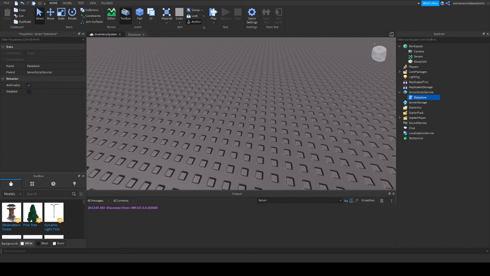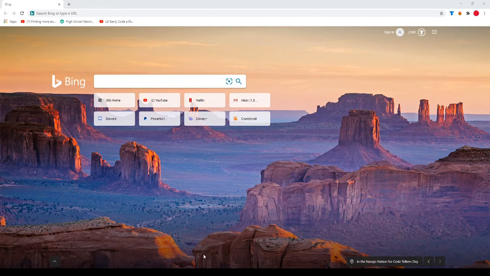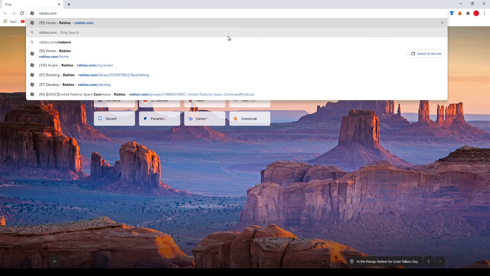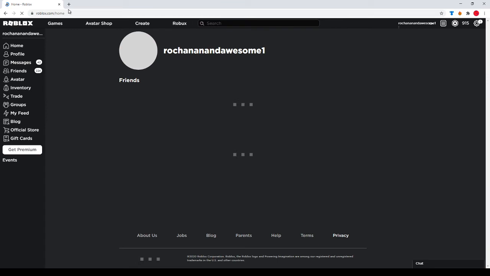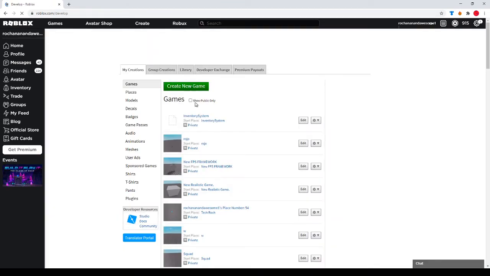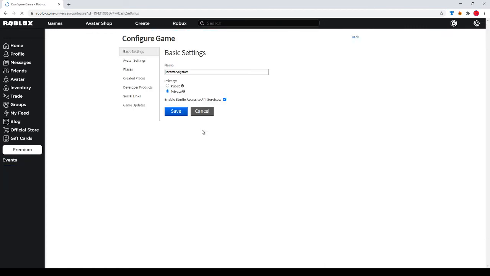I'm just trying to find the window. Alright, I found it. So from here, let's just go to Roblox.com. And from here, let's go to Create. And then you see Inventory System, right?